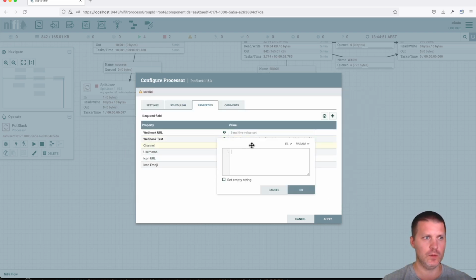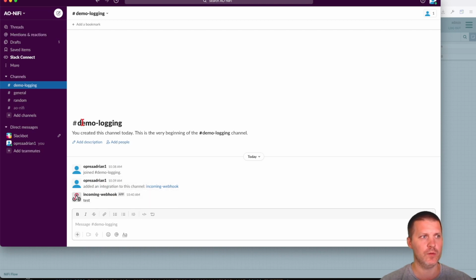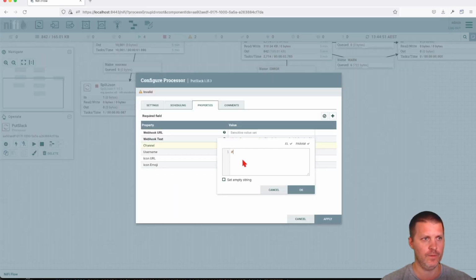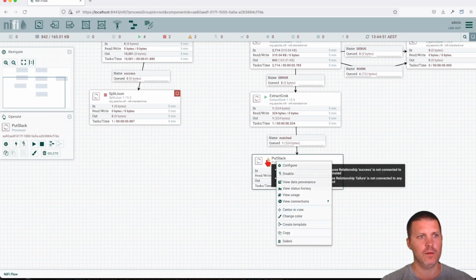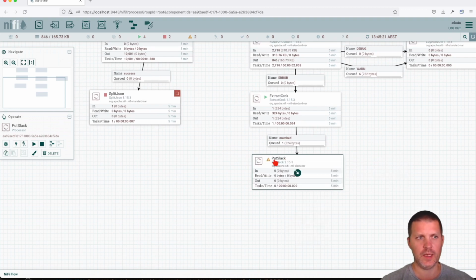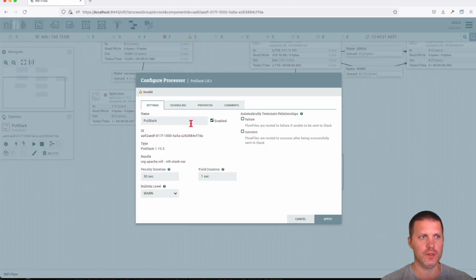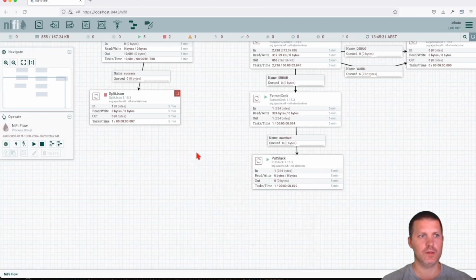The next thing we want to add, the channel. So if I open my Slack channel here, so this is going to come into this demo logging, right? All right, so let's save this, apply. And there are some validation issues here because obviously the Slack has a downstream connection as well. So let's terminate this one. So now let's add this and start.